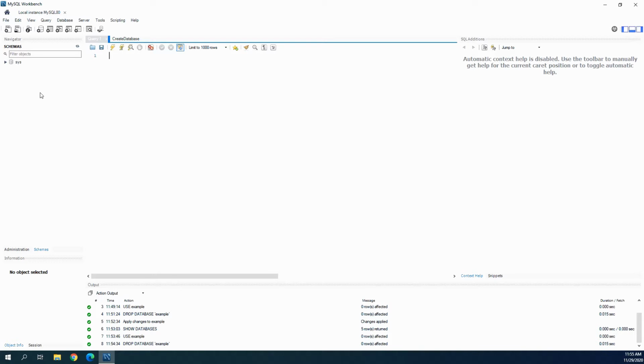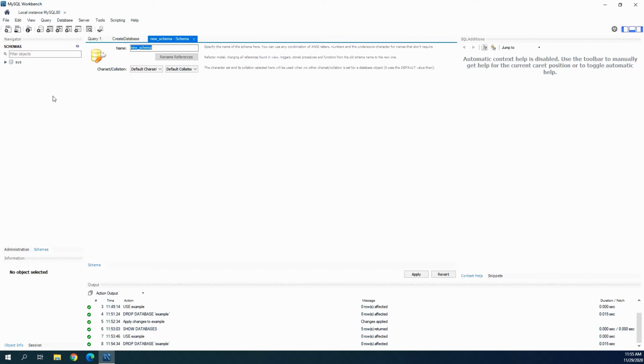And what I'm going to do here is just right click in the schema menu and select the option to create a schema. Now it's important to note in MySQL the terms schema and database are interchangeable. So it's going to open up this window where I'm going to put in the name for my schema.